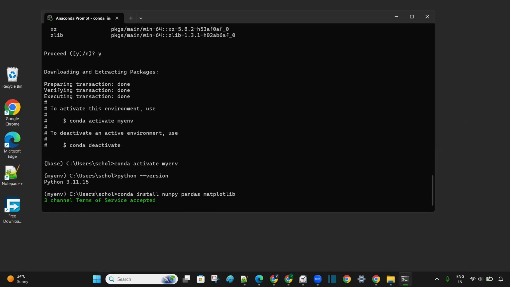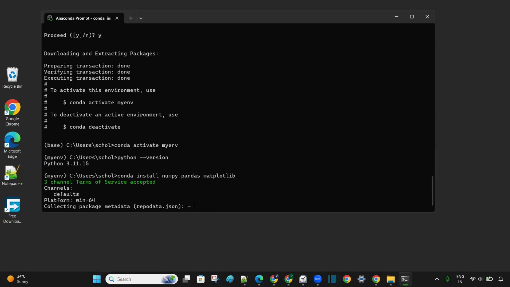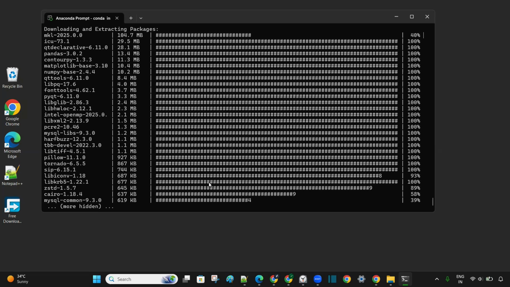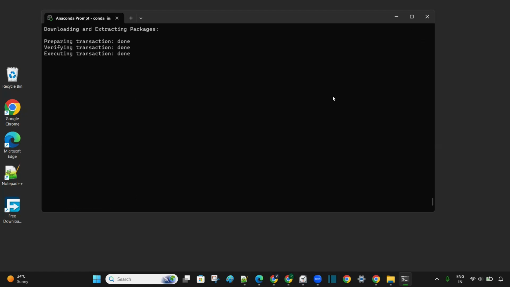So this will now install the packages that we have specified inside the environment my-env. So it is asking to proceed. Press Y and press enter. So now the packages are installed.